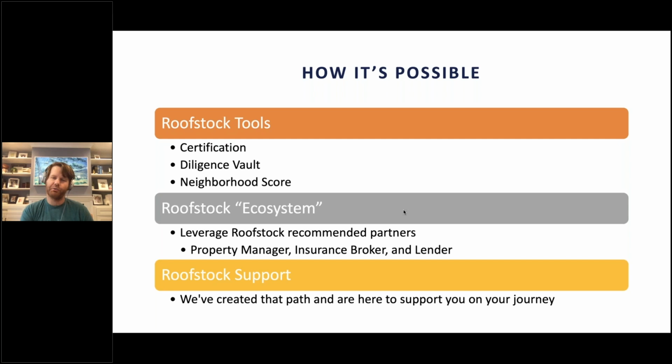The second aspect is the Roofstock ecosystem. When I say ecosystem, I mean all the different people involved in investing in real estate: property managers, lenders, insurance brokers. Roofstock sees itself as the river guide, with preferred vetted vendors that we like, but you're welcome to use your own vendors if you have them. If you want more of a turnkey solution, you can just use the existing Roofstock ecosystem. These vetted partners can help you get started right away.